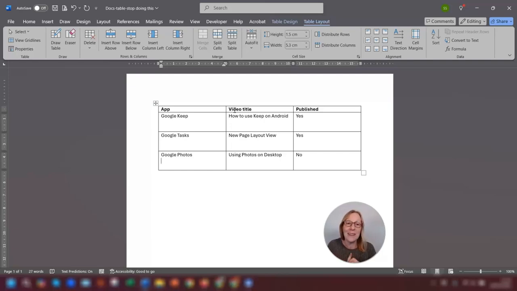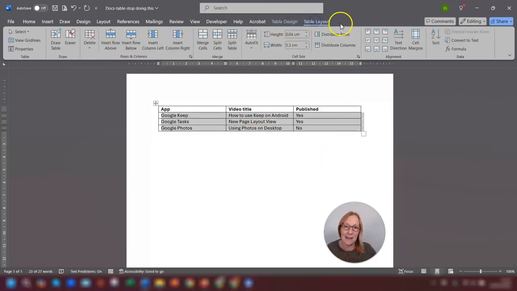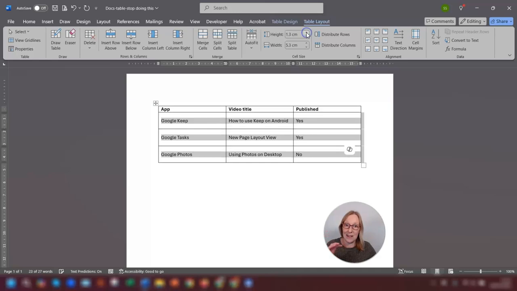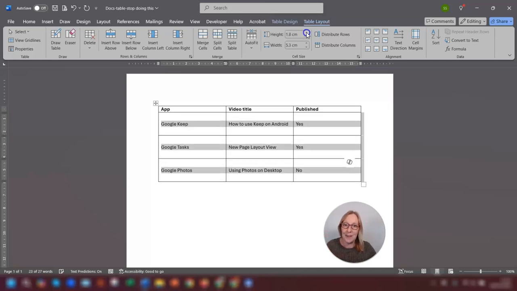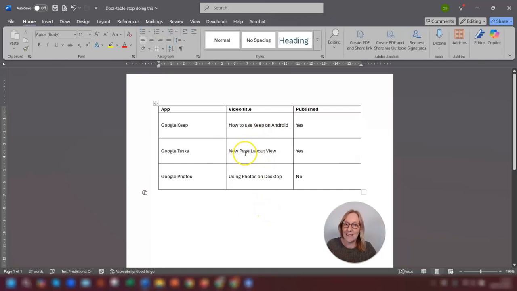So what do you do instead? Well, first let me get rid of all these additional spaces. So now we can highlight the cells again, go back into table layout, and you can see the height has automatically been set at 0.04 centimeters. And all you need to do is simply increase this by using the arrows to the side here, increase it to the height that you want, and as you're doing it, you'll see that the table is actually changing at the same time. So if I set this to 2 centimeters, click off it, you can see that the text is centered vertically and all the cells are evenly sized.